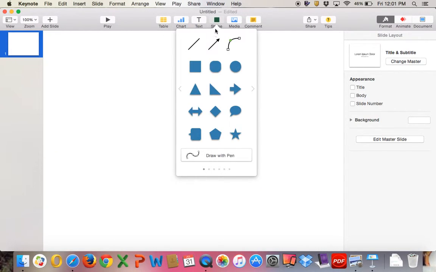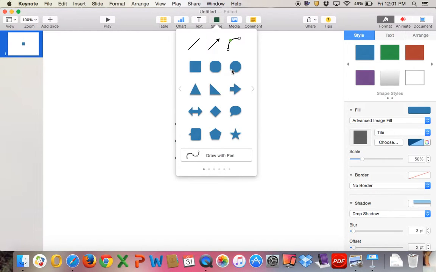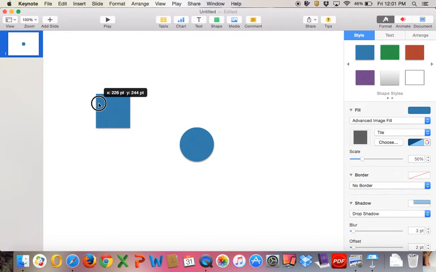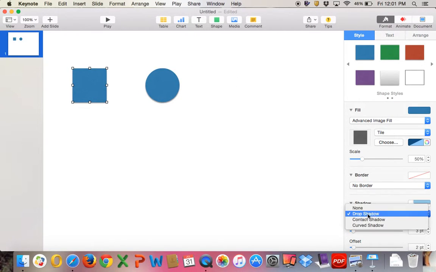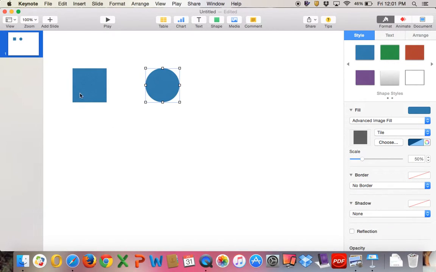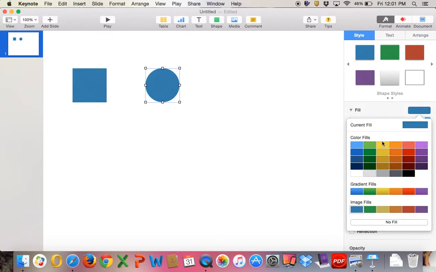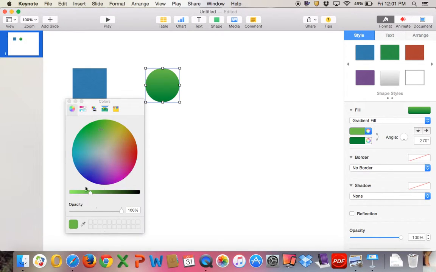You can choose any shape. I'm going to choose the square and the circle so that you can see two different ways to make a button. Now, you're going to want to make sure that there's no shadow on either one of these shapes or any shape that you're creating for a button. You can change the color, so I'm going to go ahead and make this one lime green for Sanders.